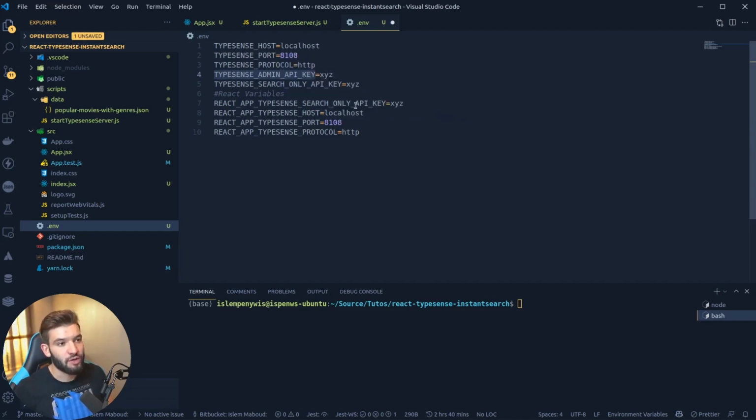Okay, and what I did here is, since Create React App doesn't allow any variables to go inside of the application and be accessed, it completely ignores them. So you have to prepend REACT_APP in here, otherwise they won't work. So I just copy pasted those and added REACT_APP, so I can access them inside of the UI later on whenever I want to use it. Simple, right? Okay, pretty good.